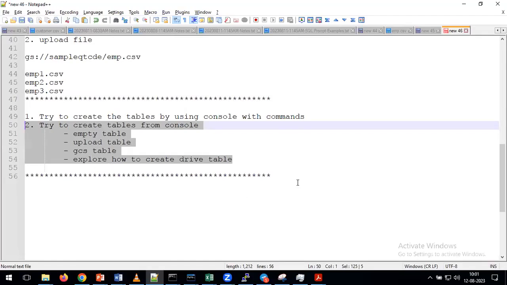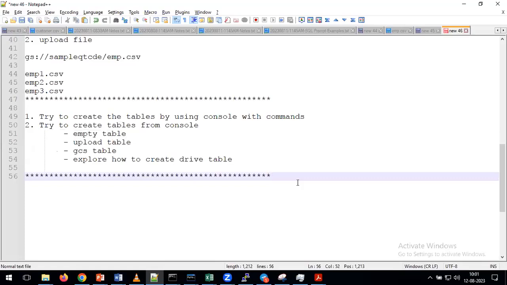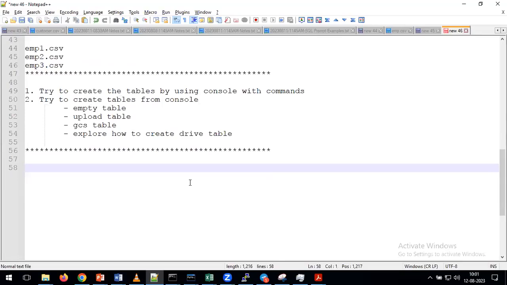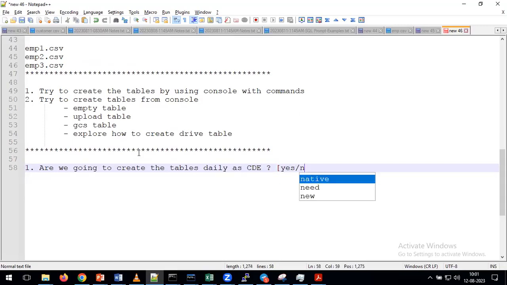Is it clear? Okay. Someone is asking: as per our data engineer roles and responsibilities, are we going to create tables daily as a cloud data engineer? See, the answer is, I can say, sometimes yes, sometimes no.